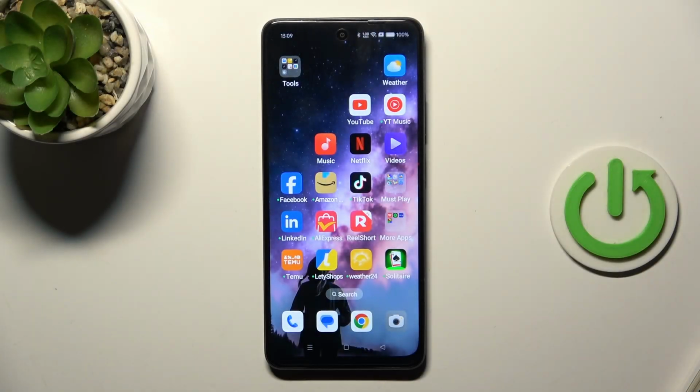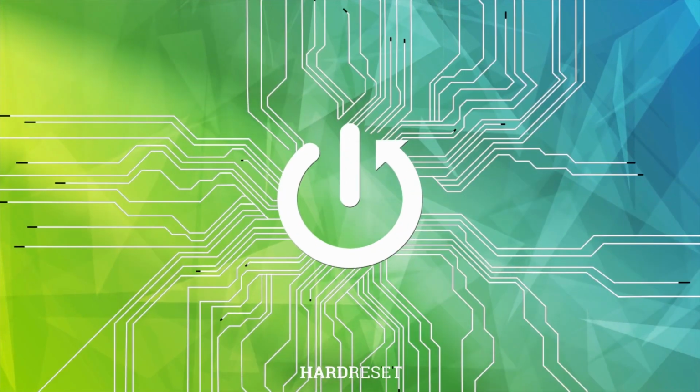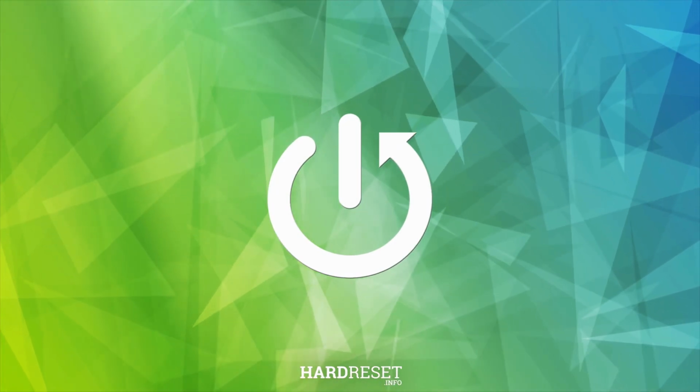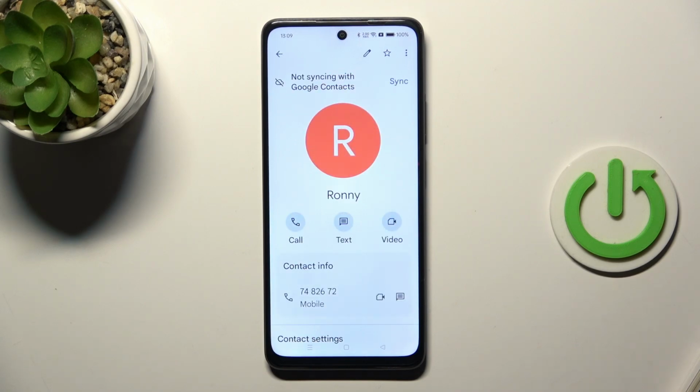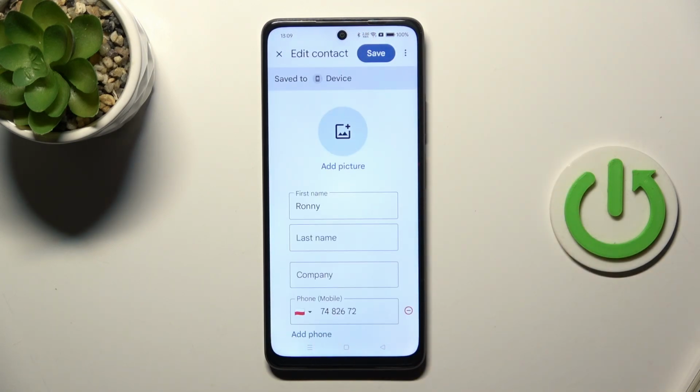Hello everyone, in front of me is Oppo A40 and let me show you how to add a photo to a contact. First of all, open your phone dialer, go to contacts and choose the contact that you want to add this profile picture to. Now select edit and click on add picture.